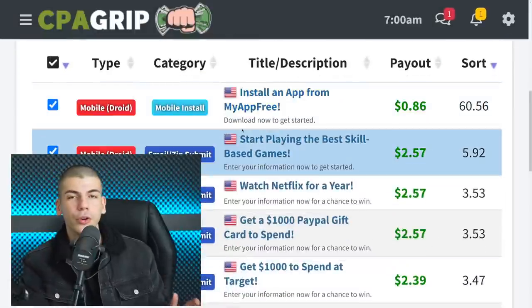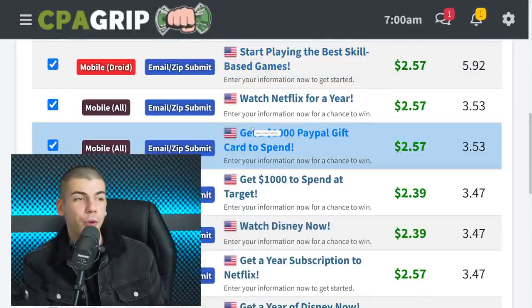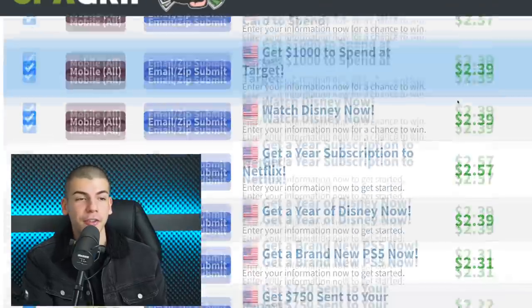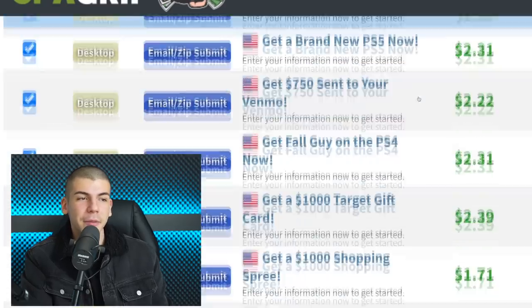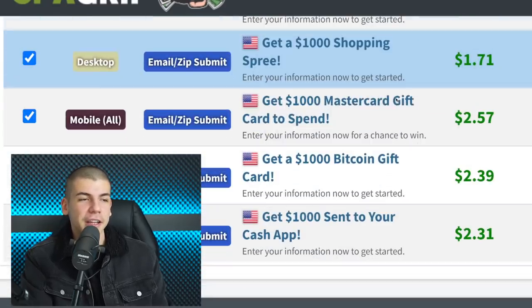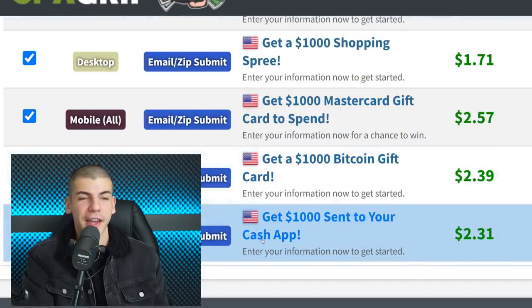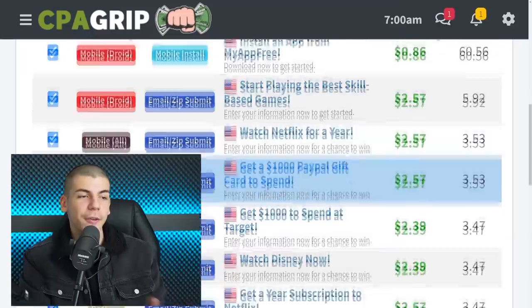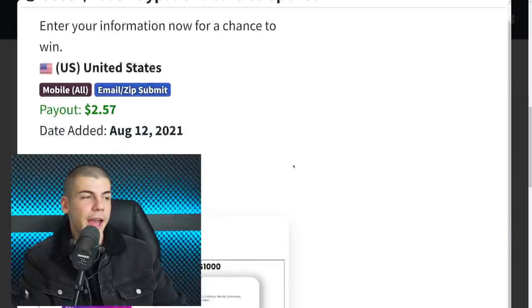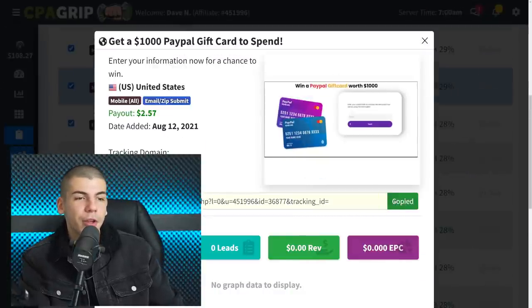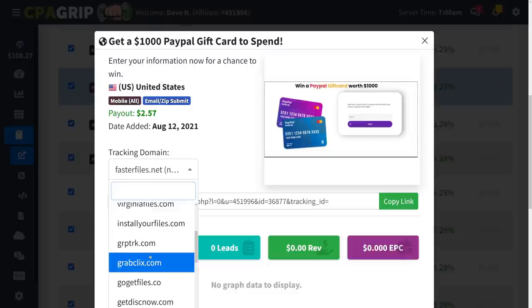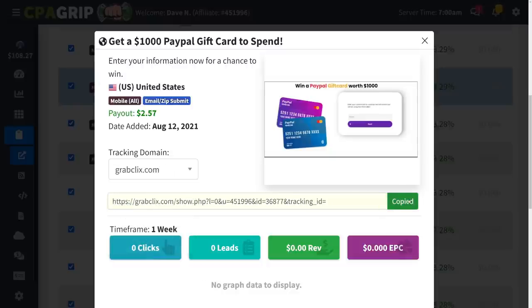There's obviously all sorts of different offers that you can promote. For example, you can promote a Netflix subscription and earn $2.57 as well. Something related to Disney, Target gift cards, Bitcoin gift cards, Cash App gift cards, and whatnot. So just choose the offer which you want to promote. Let's say, for example, I want to promote this one. And then once you select that, you're just going to copy your link right here. Or you can also change the tracking domain as well. So maybe I'm going to use GrabClicks and then copy my link.